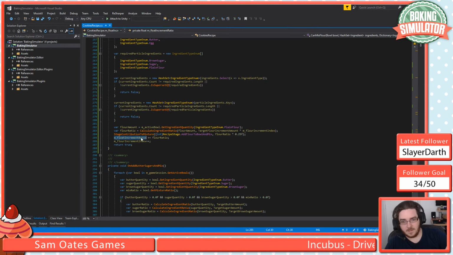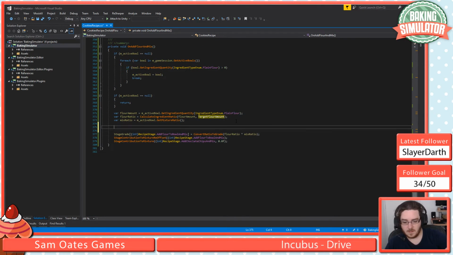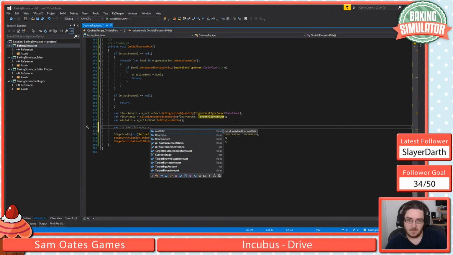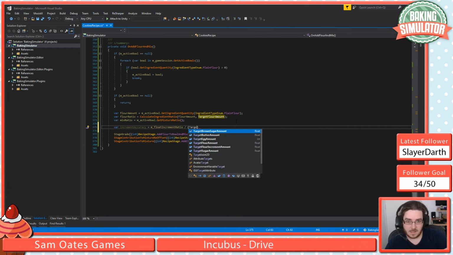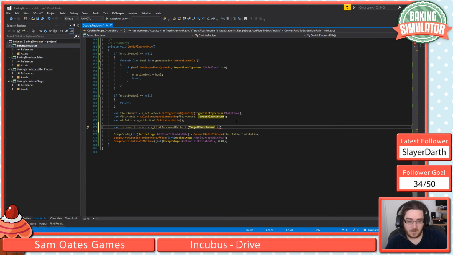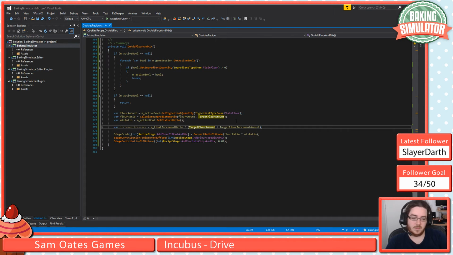and then at the end we take that, the increment accuracy is going to be equal to that, which can be like 10, divided by the actual number of steps, which will be target flour amount divided by target flour increment amount. So in this case it'll be 7. So if you've got 7 divided by 7, you've got 1, times it by that.